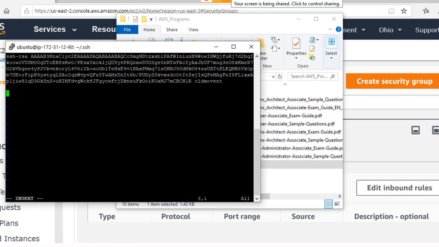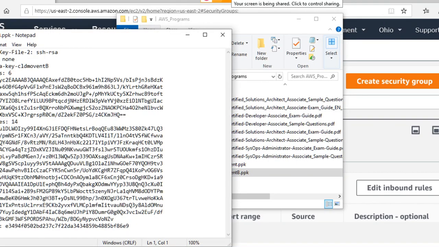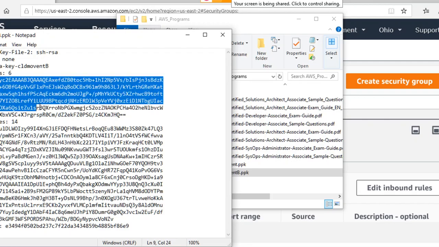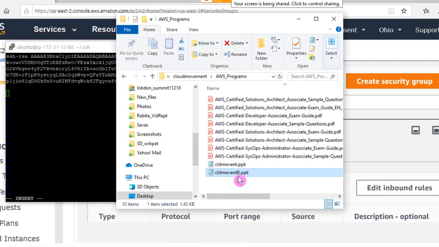So now I do Control V. Oh, I didn't copy that. Let me go copy it. Sorry, guys. It's right here, right? So we're gonna copy all of this. Oh no, this is the wrong one.